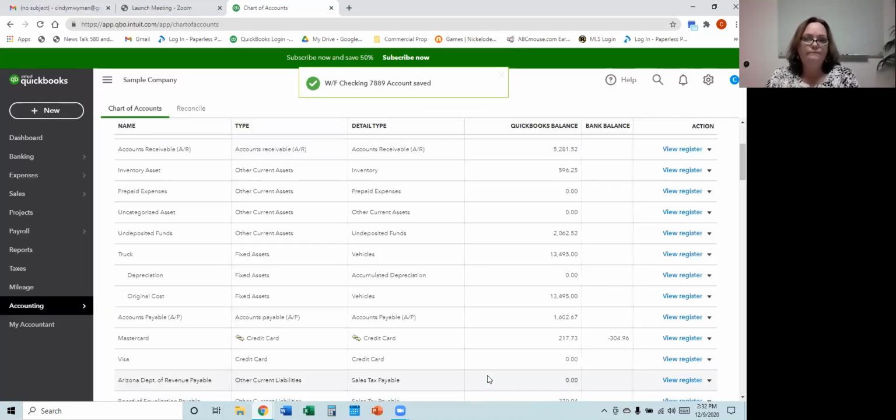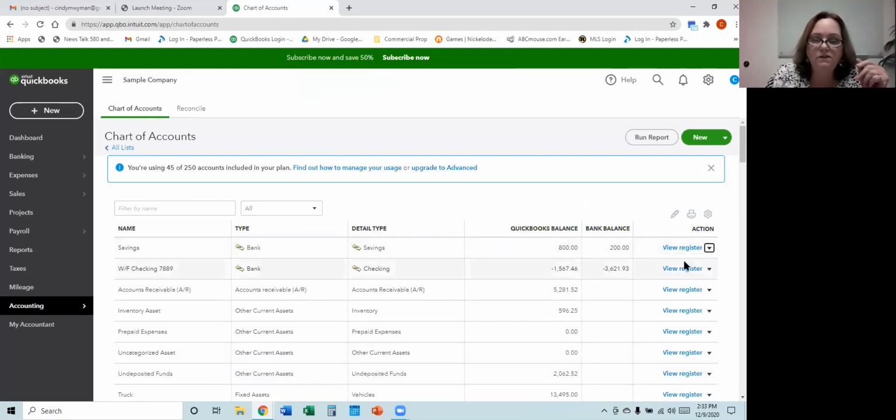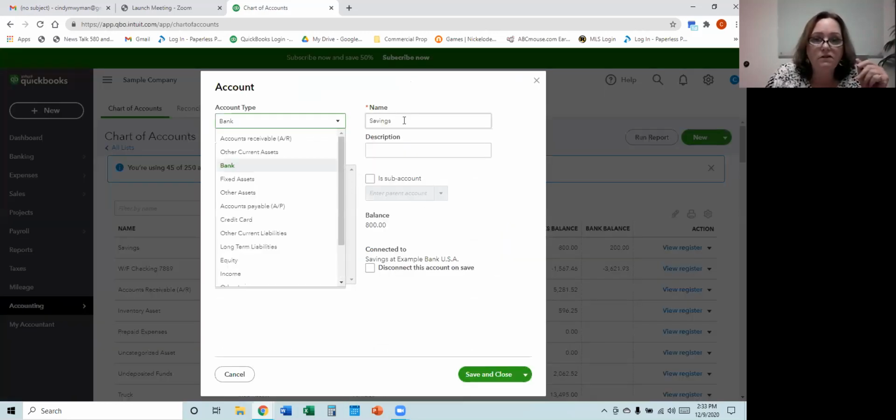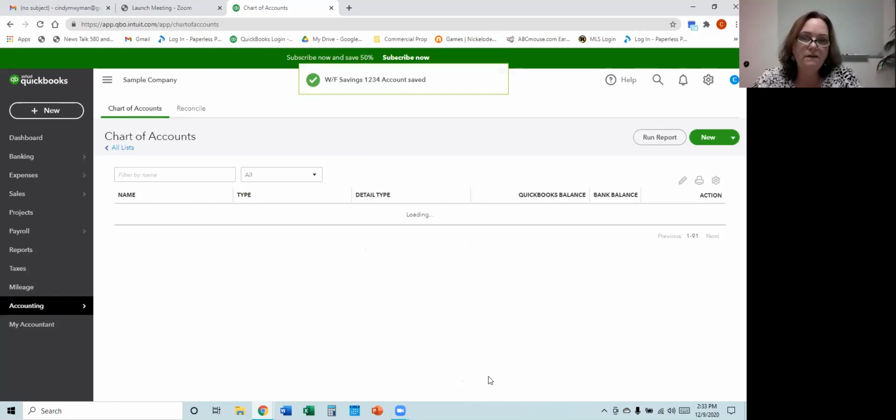See. And now I'm going to go to my savings account. Now I'm not pushing Wells Fargo, so don't take it that way. I prefer a local bank. That's just what popped in my head. So we're going to do the same thing with our savings account. We're going to edit that. Our savings account is at Wells Fargo, and this is the savings, and it ends in 1234. Last 4 digits of the account. Okay, so we're going to save that.